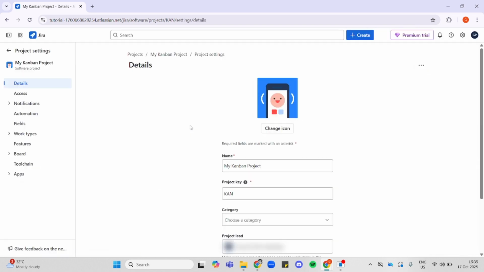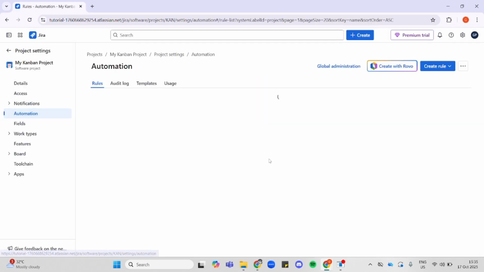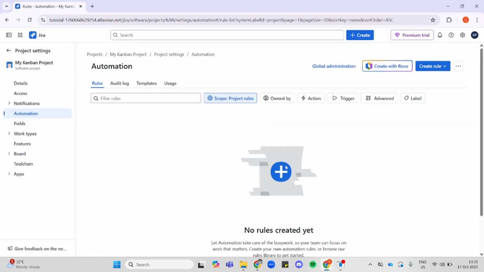In this new tab containing your project settings, click on the Automation option on the left panel. In this new tab containing your automation settings, click on Create Rule at the top right corner. Then in this drop-down menu, click on the Create from Scratch option.